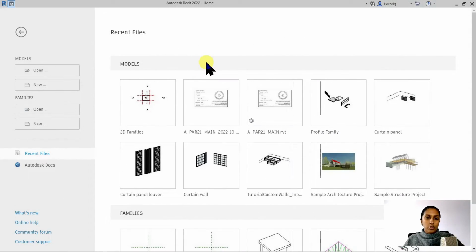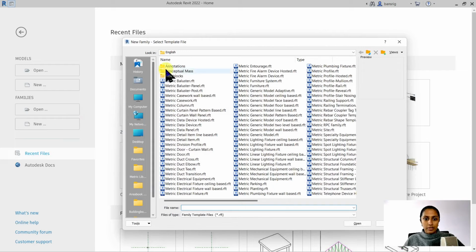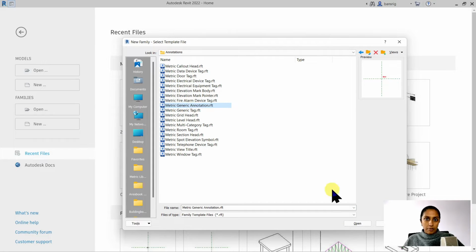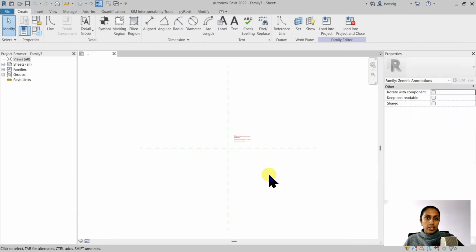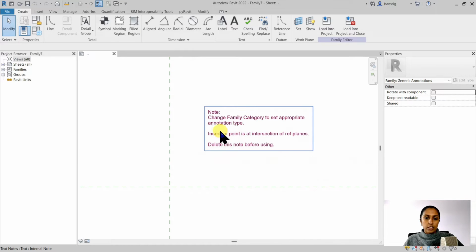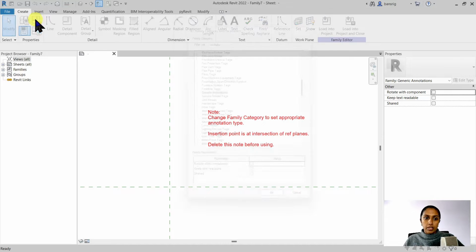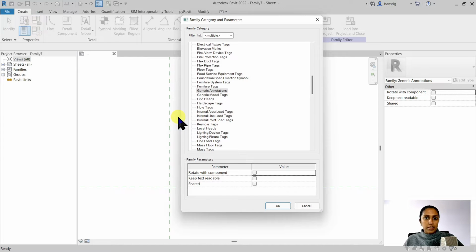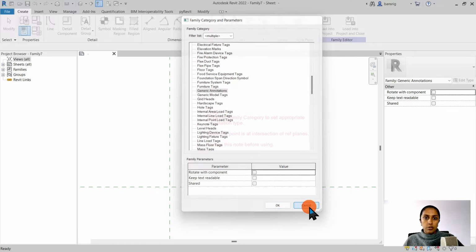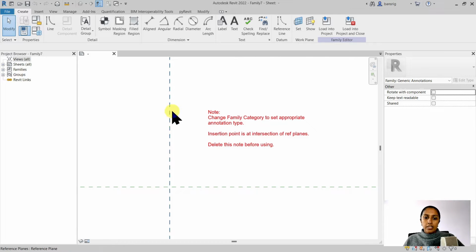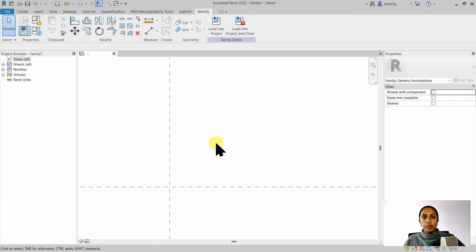So let's dive in. To customize the north arrow, we'll need to start by creating a new family and use the generic annotation family template. Now, because this is the generic annotation template, the note here says that you can change the family category to set appropriate annotation type from here. You can change this family template into a different tag. But because in this case, we are creating a north arrow, which is the generic annotation, we really don't need to do this step. The insertion point is going to be at the intersection of reference plane, and we are going to delete this note before using.